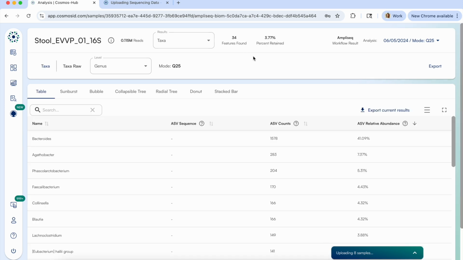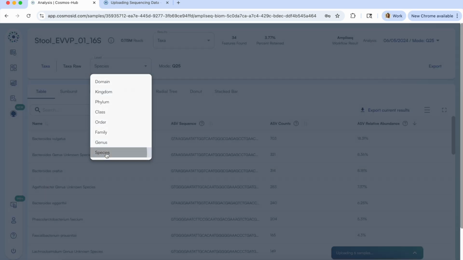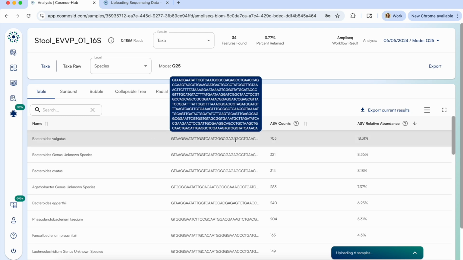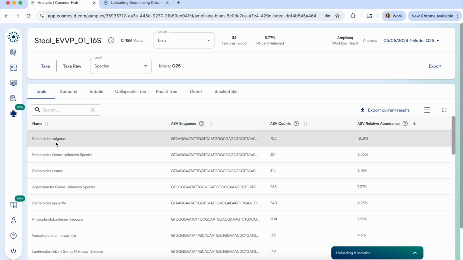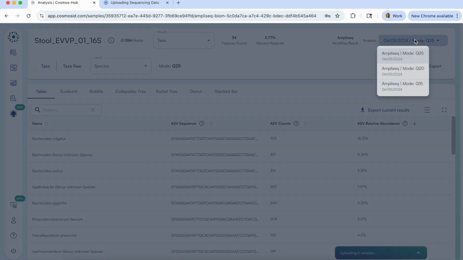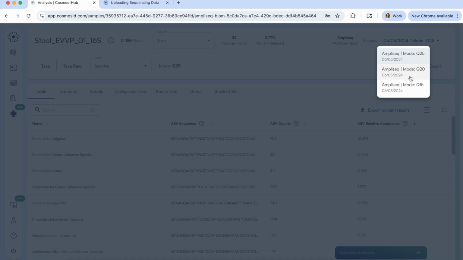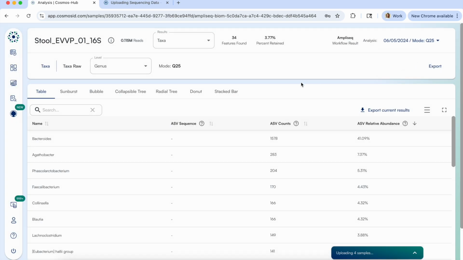If we open up these results, you see that we have a list of the taxa with the ASV counts translated to relative abundance. This is at the genus level, but if we switch to the species level, you'll see that the ASV sequence is provided for each individual species. You can also use our quality filters, which are filters from Q20, Q25, and Q15 workflows. These are to provide more stringent results based on a variety of cutoff values.